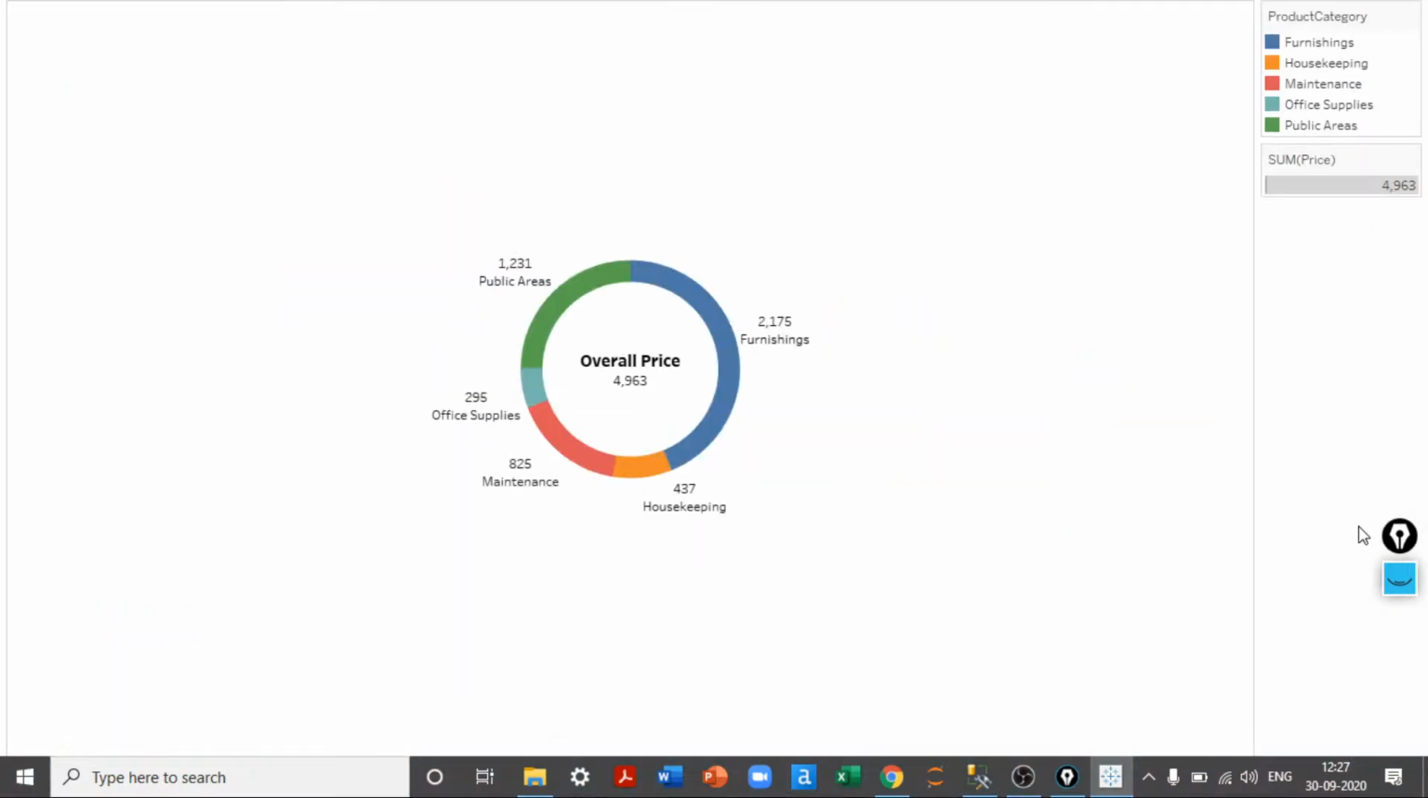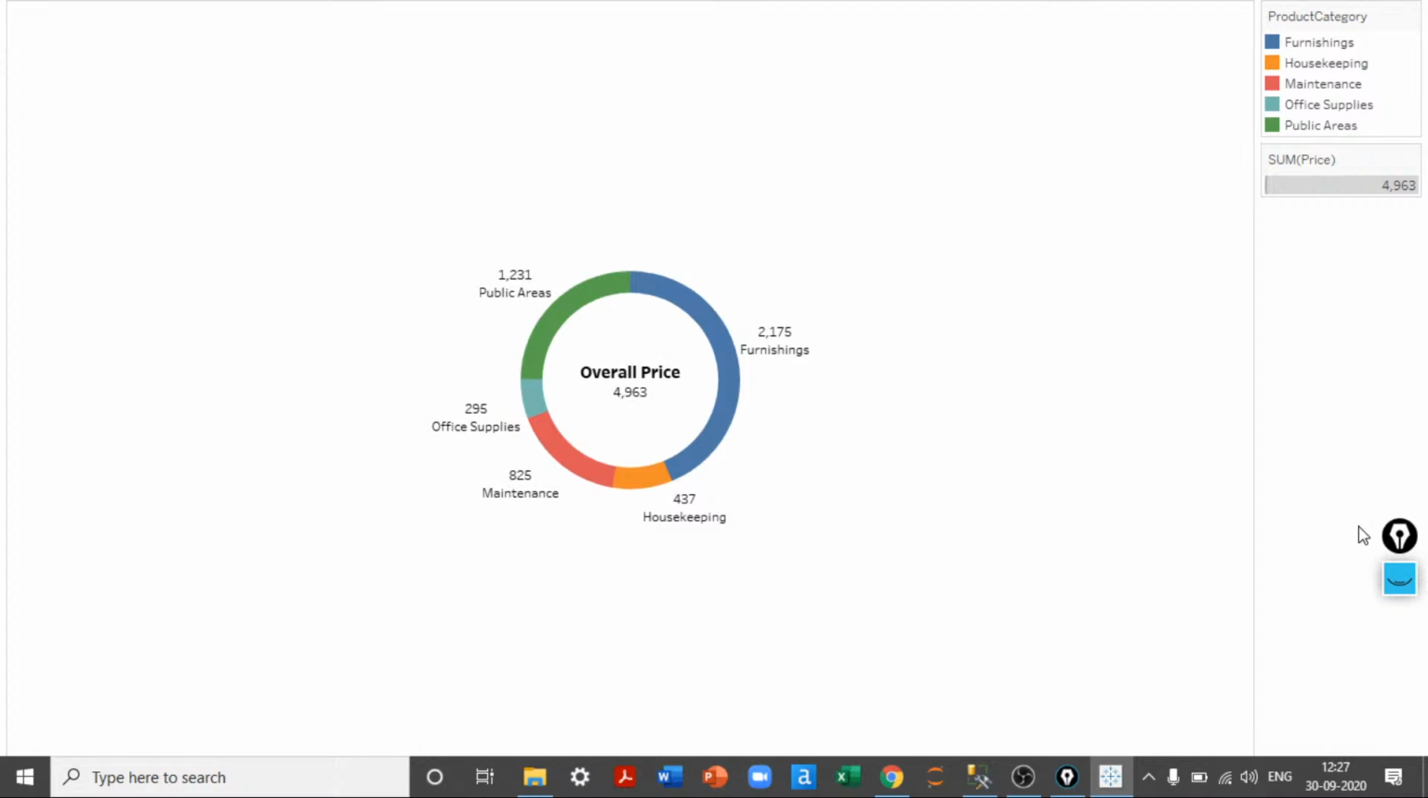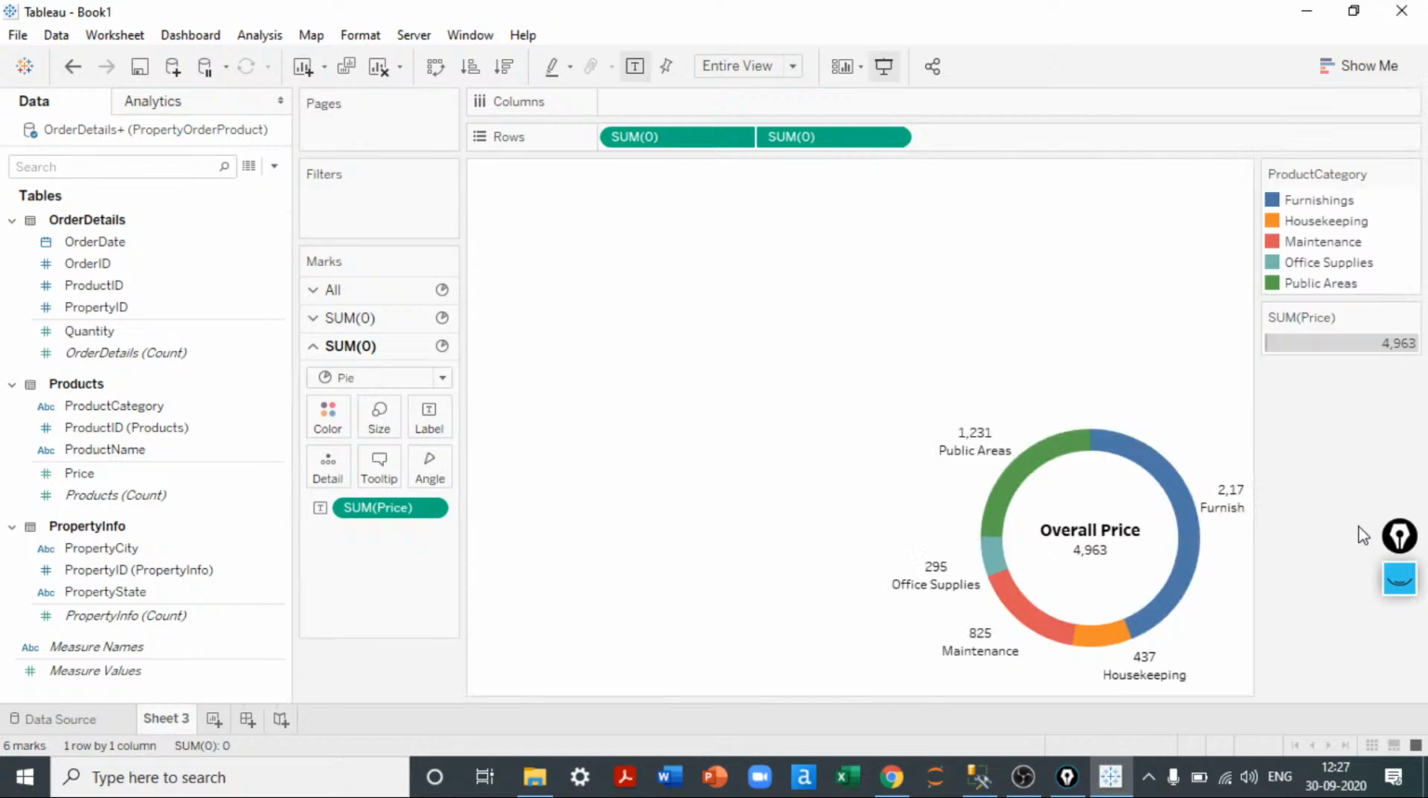So if I see the data here, I can understand how much each and every product category is contributing to the business. Looks like furnishings is contributing more to the business than any other categories that we have. So this is how we can connect to a data file, any data source, both internal and external, and create a visualization that helps the business user understand how the business is performing.